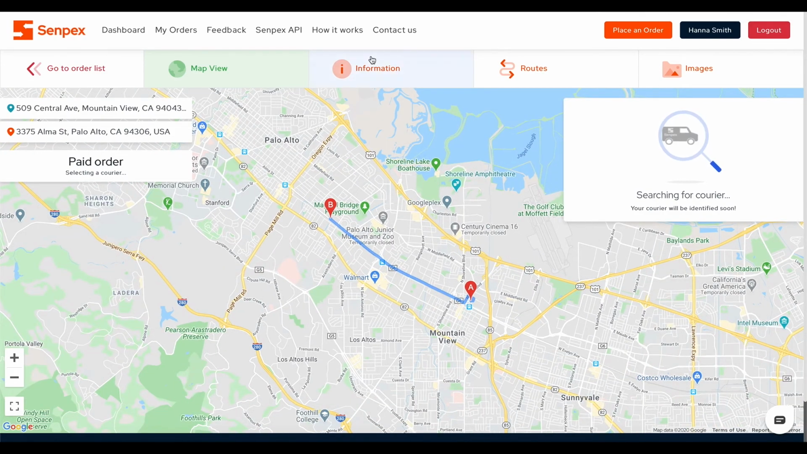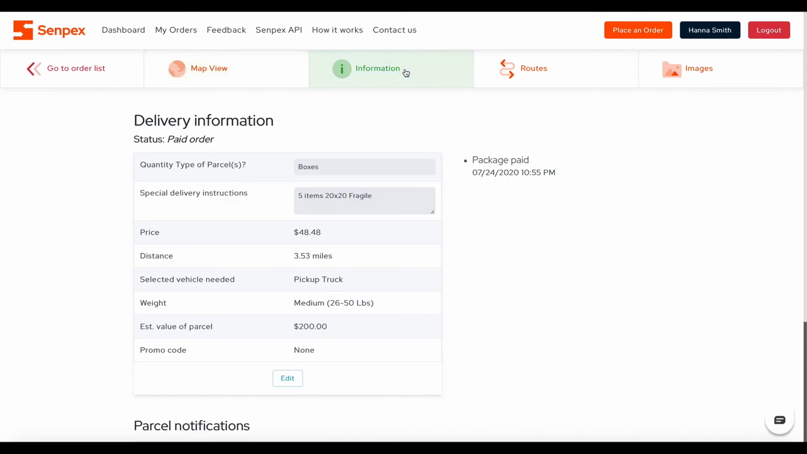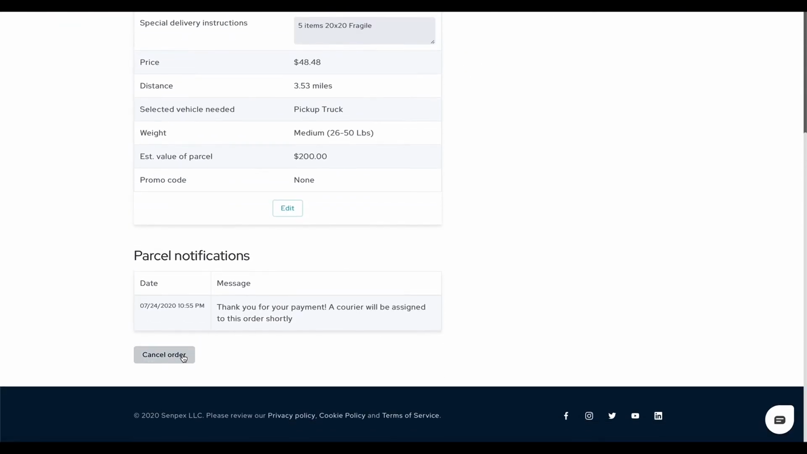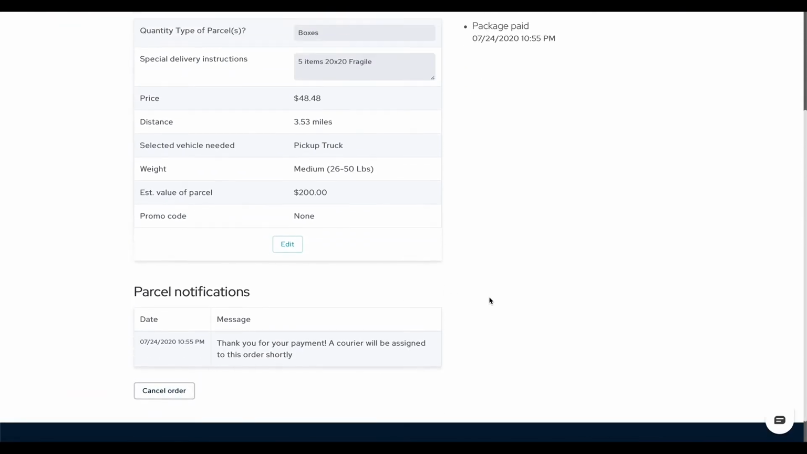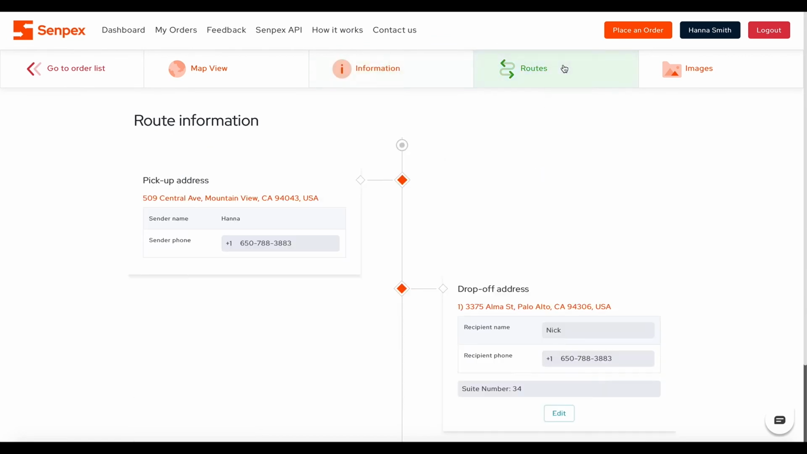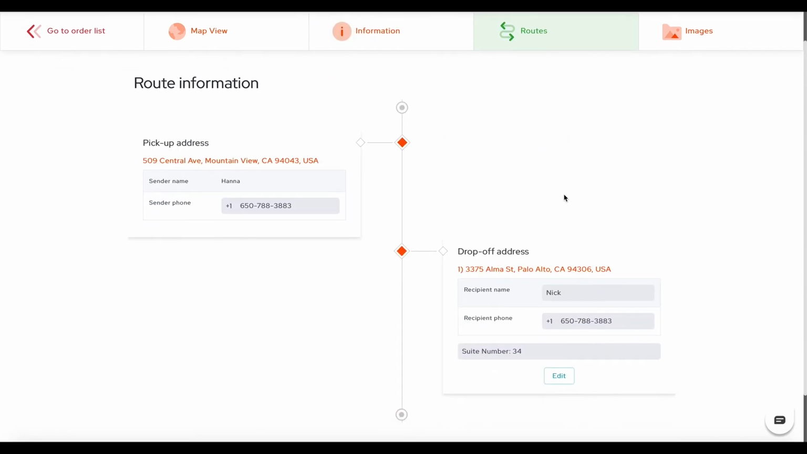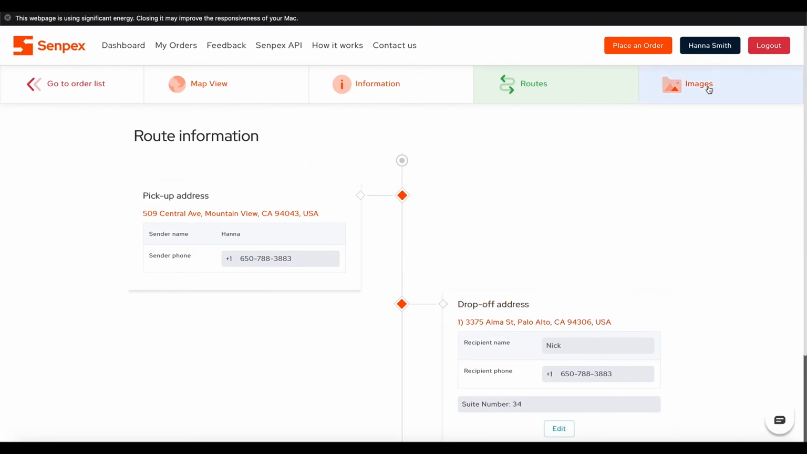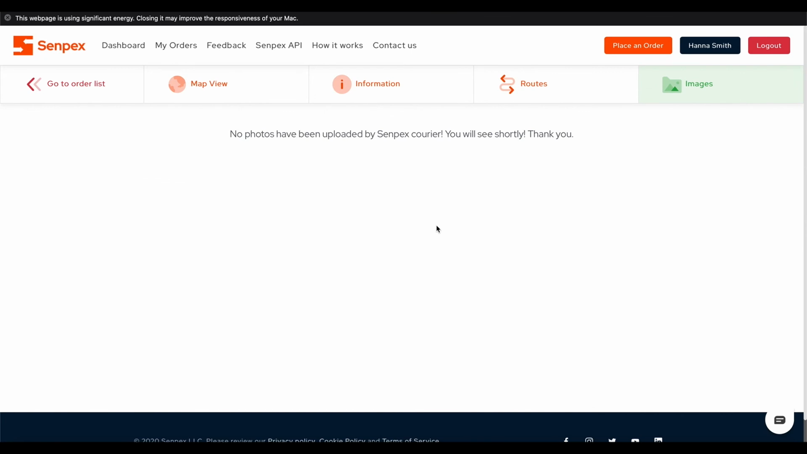The next thing that you want to do is look at the information for your order. Over here, you can edit anything that you'd like to edit, and you have the option of canceling your order within this tab as well. The next thing you want to do is go to the routes. Where are you sending and where are you delivering to? And the images here, Senpex is providing photo proof of every delivery that you make.